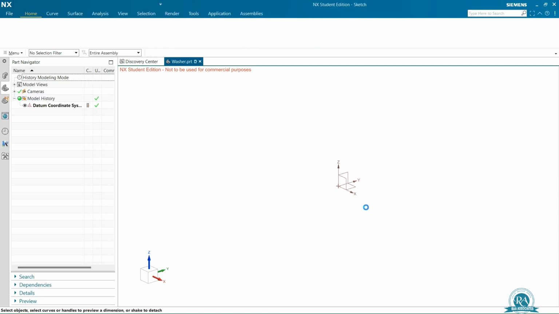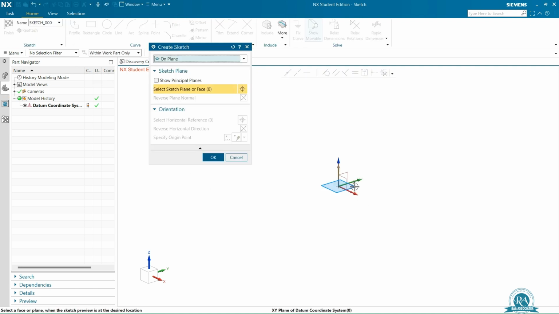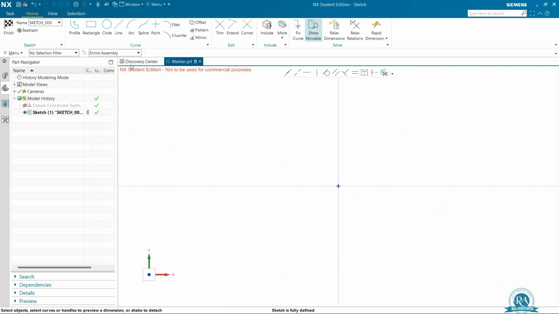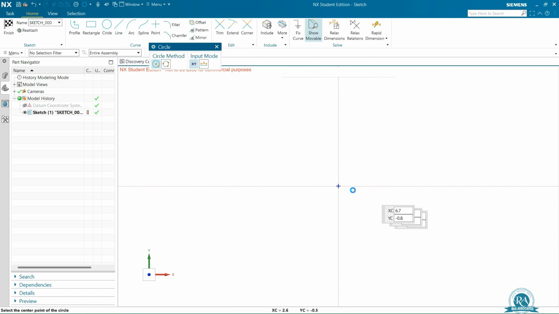Now create a sketch. Select XY datum plane, click OK. Now draw a circle of diameter 0.444 inches.